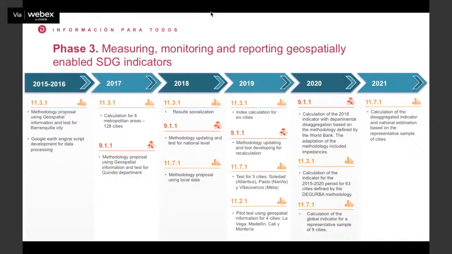data from the census, but also we use information from our geospatial agency, that is IGAC. And thanks to the use of these new sources of data, we currently have information for indicator 11.3.1, indicator 9.1.1, indicator 11.7.1, and recently we are working on indicator 11.2.1.